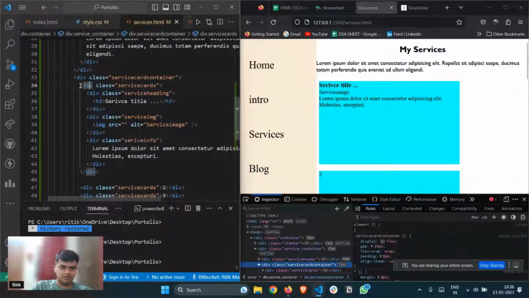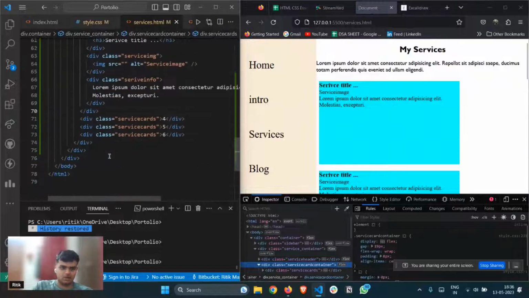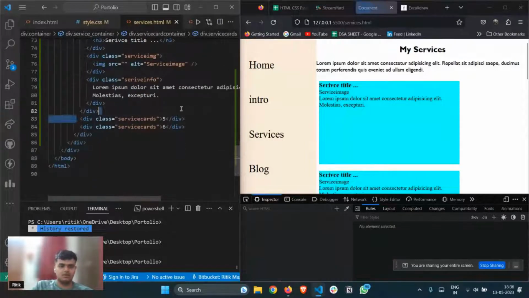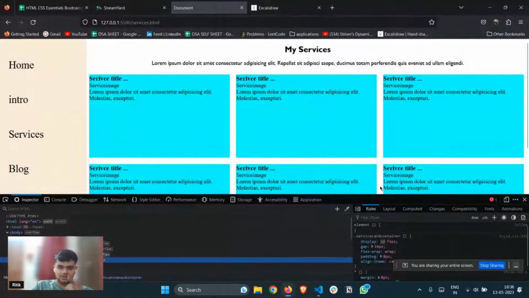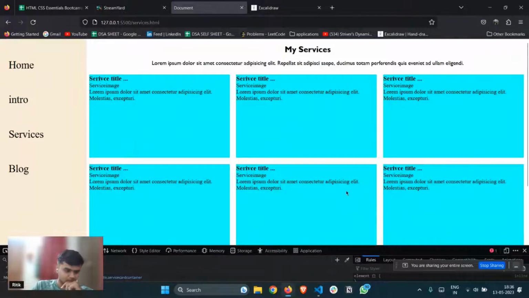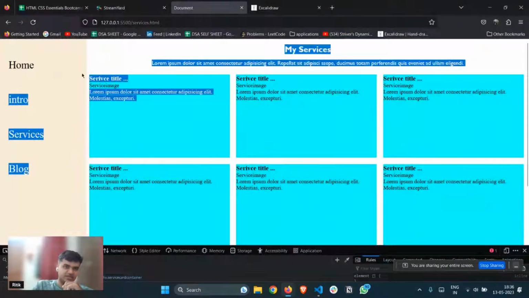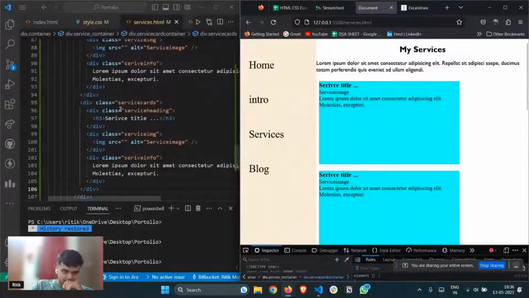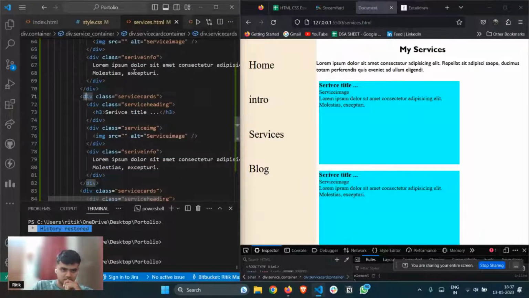So I have a div here, one more div, one more div, one more div, and one more, right? So this is what I have for now. After this, I want to just format the information inside the div. So what I'll do, I'll quickly come to service cards.